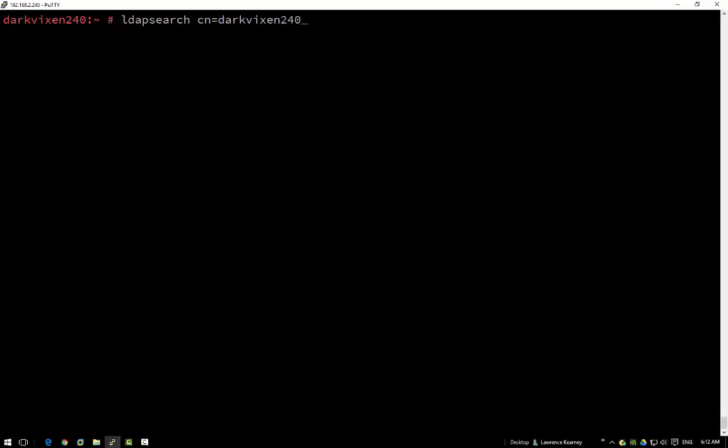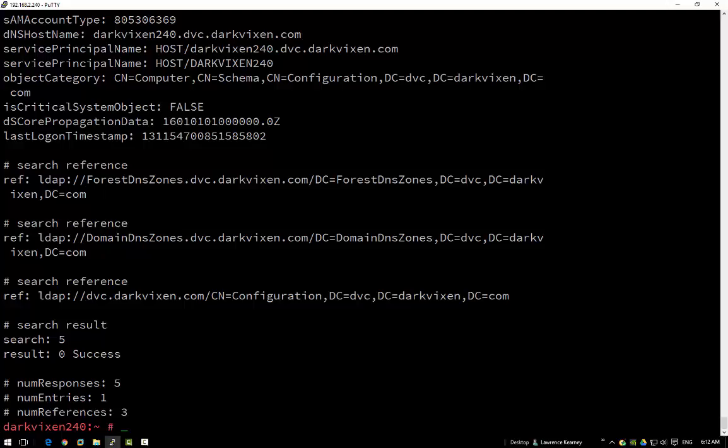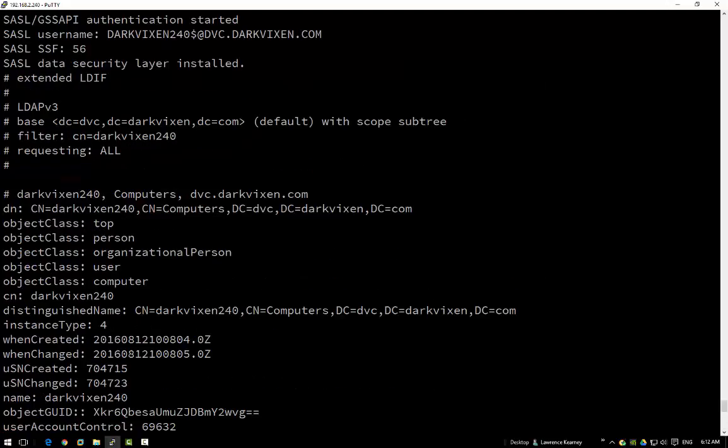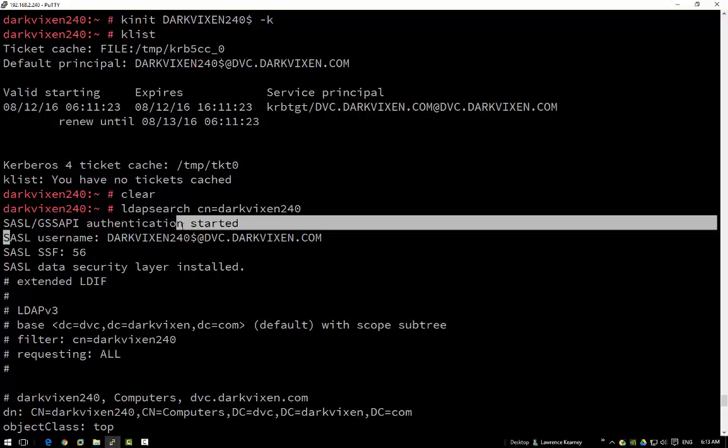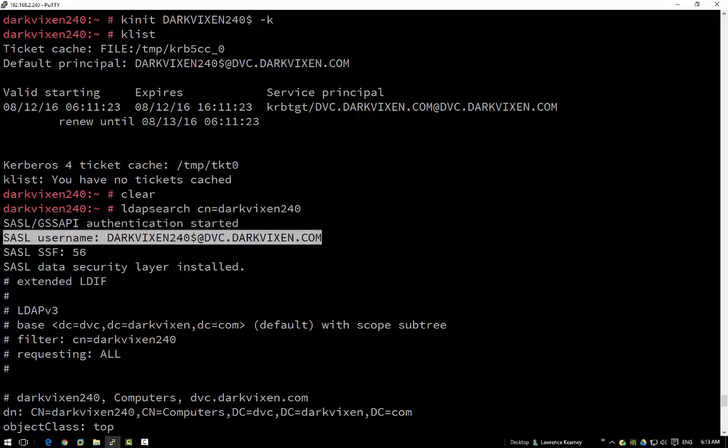And it should be that simple. And we have a successful search. Fantastic. Notice we have in fact found our computer object, and that the LDAP search utility did invoke the SASL GSSAPI layer because there was a Kerberized connection available using the principal that invoked that connectivity.